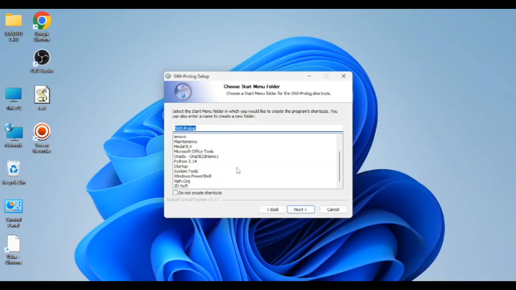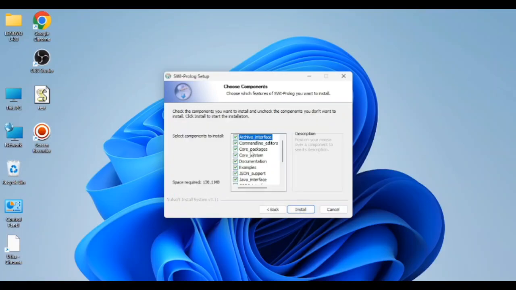Okay, so these are the default things it is going to install here. I'm not going to check here, do not create shortcuts. Just I'm clicking on the next. Okay, these are the components which it is going to install by default. I click on the next.